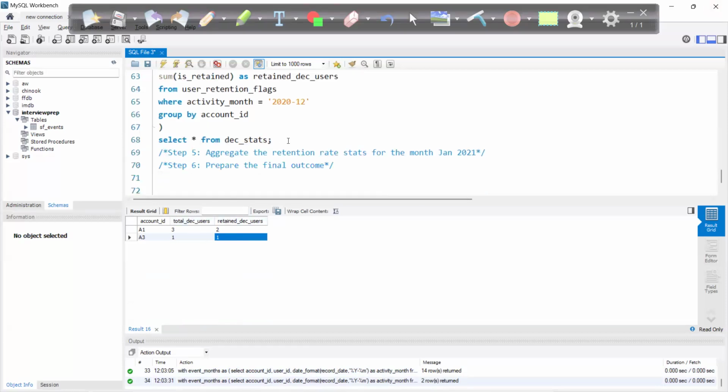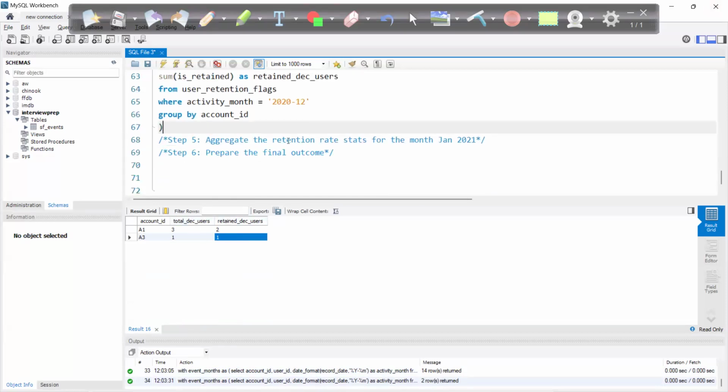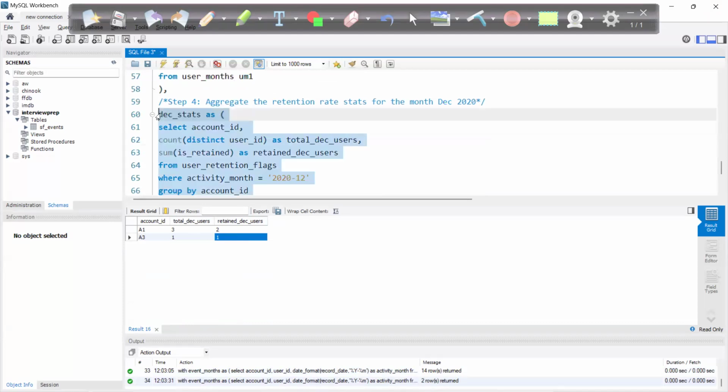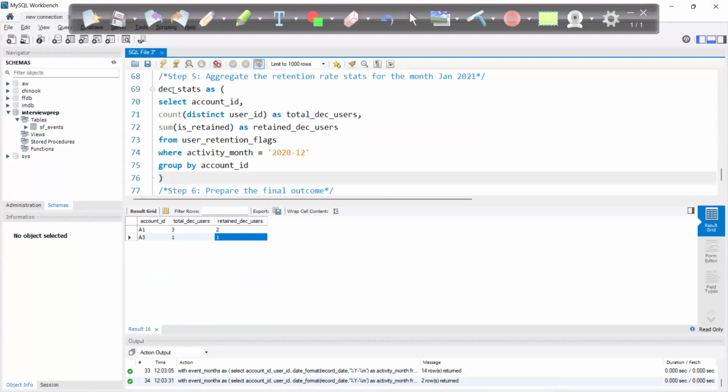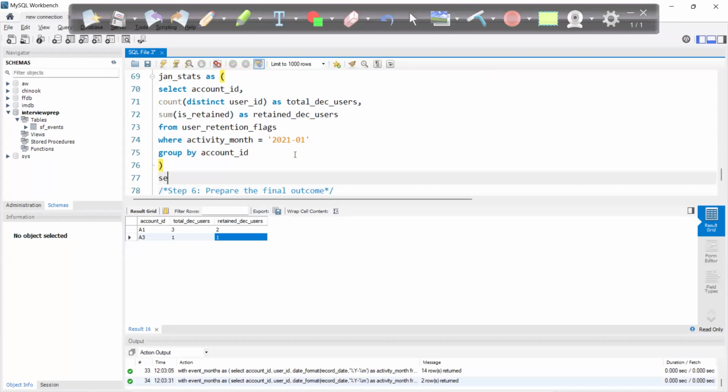Now, same thing I will have to do for the January statistics as well. So this query will be exactly the same. And the only difference will be this will become Jan. And this will become Jan as well. That's it. And now when I call for Jan stats, it is gonna give me the Jan statistics.